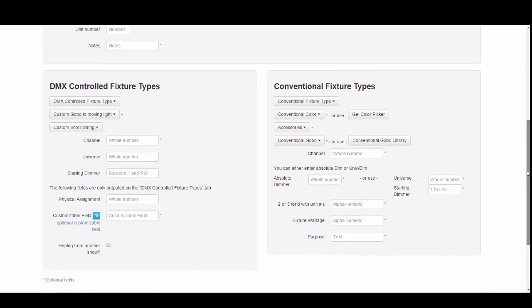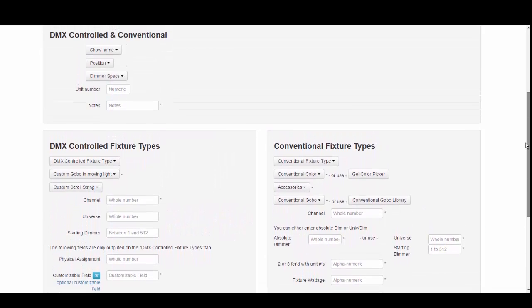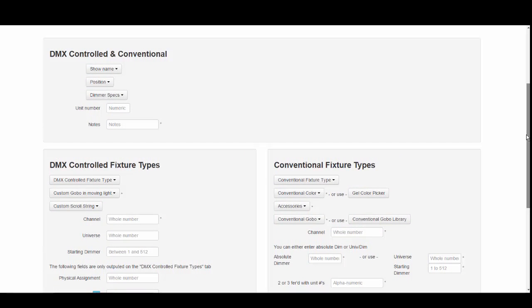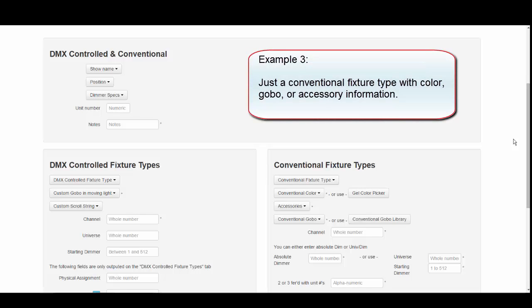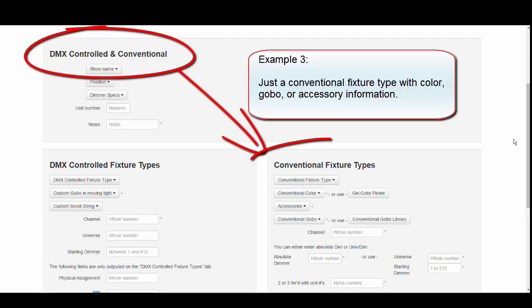The input instructions will give you three common examples of how to enter in your fixture types. The last example given in the input instructions is just for a conventional fixture type with color, gobo, or accessory information, in which case you would answer the DMX controlled and conventional data box plus the conventional fixture type data box.